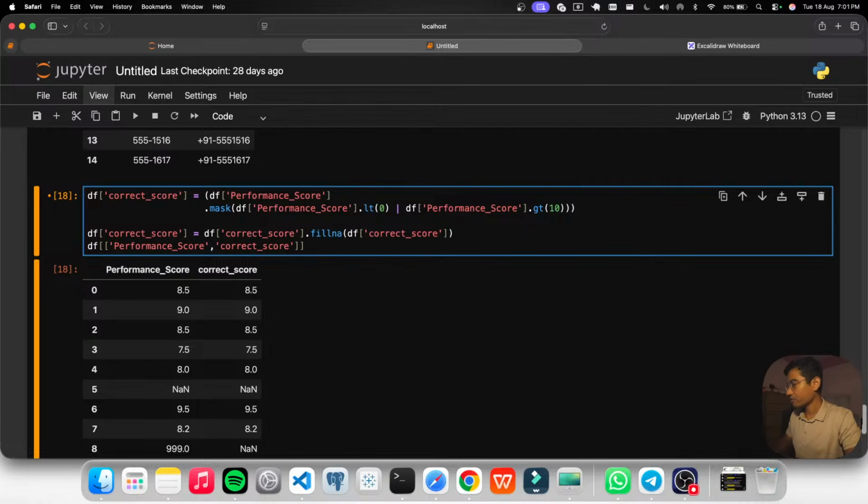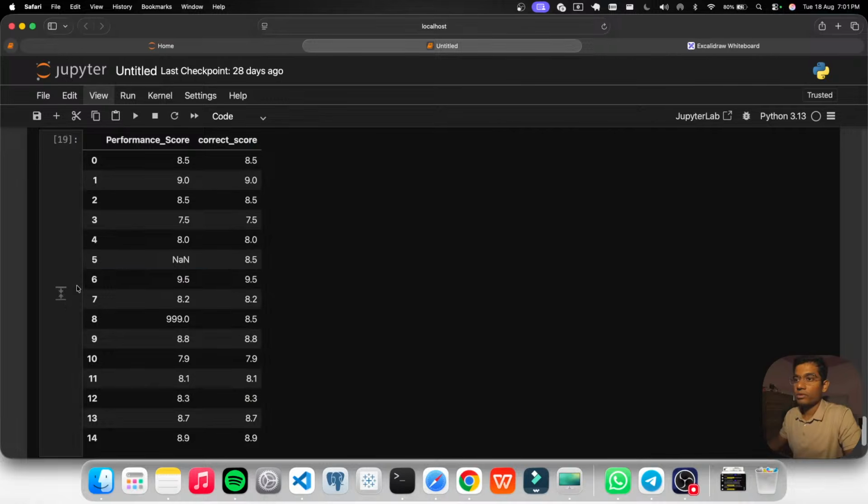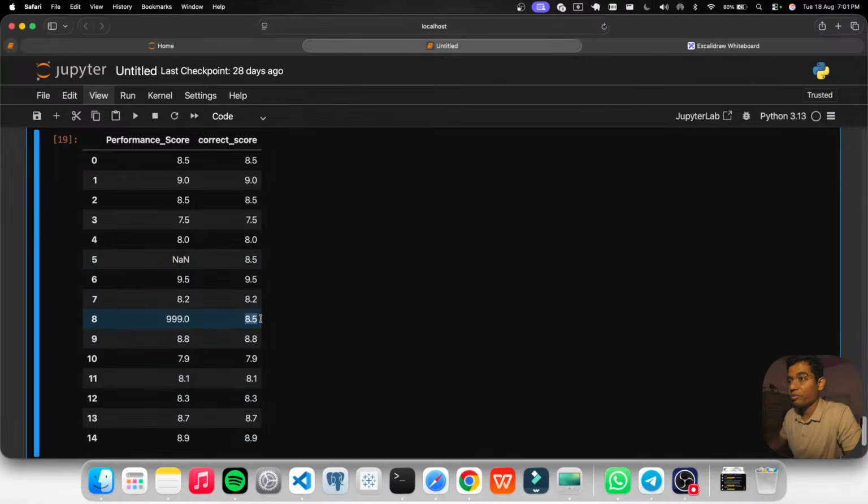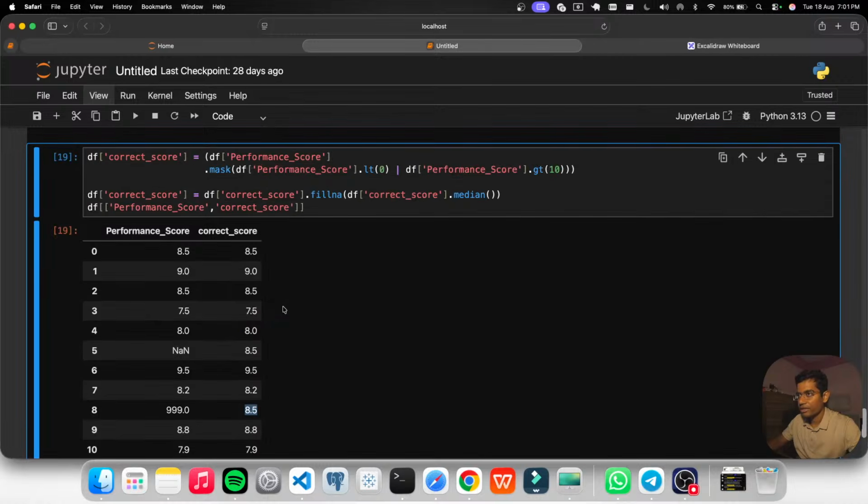Same corrected score median I want in the output dot median, right? That's it. So wherever null values are there, it's 8.5 and 8.5, right? That's it. So it's easy to use statistical data in the output. That's how we get the output using statistics.